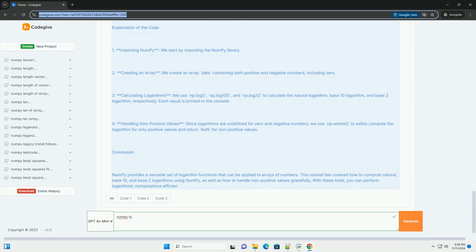Overview of logarithms. Logarithms are the inverse operations of exponentiation. That is, if b^y = x, then y = log_b x. In this case, b is the base of the logarithm, x is the number you want to take the logarithm of, and y is the logarithm result.